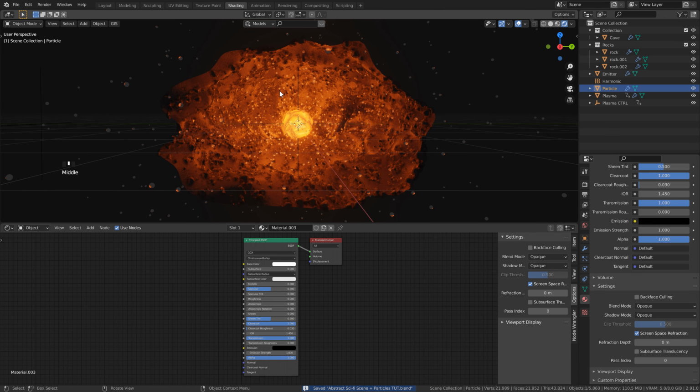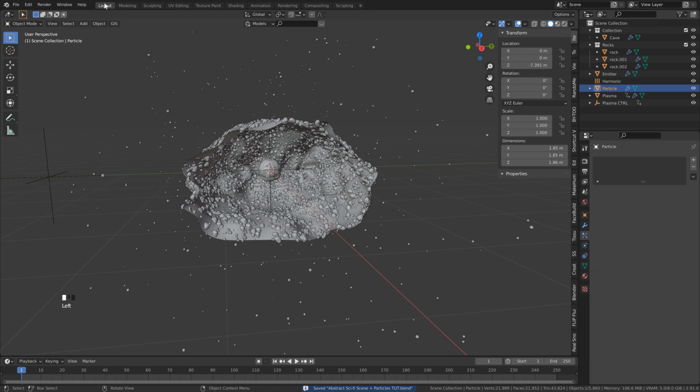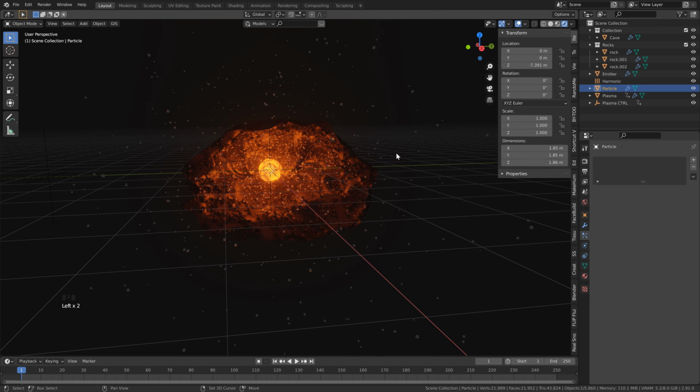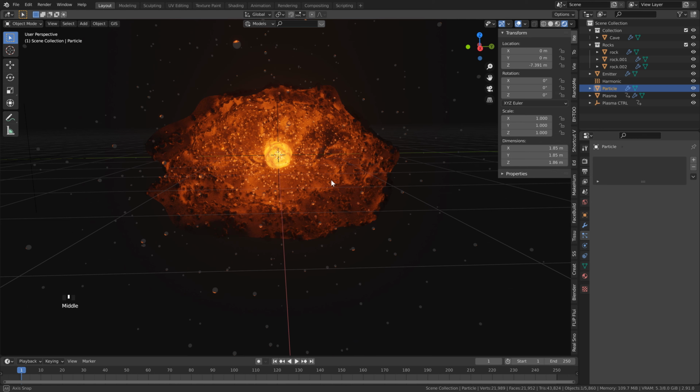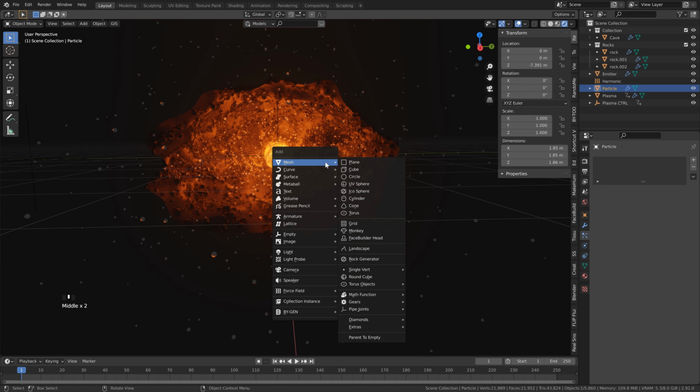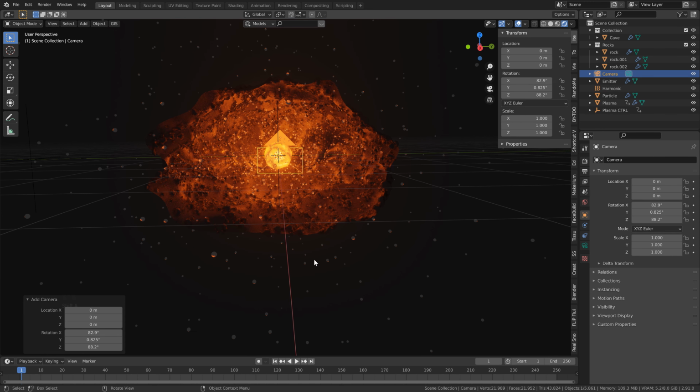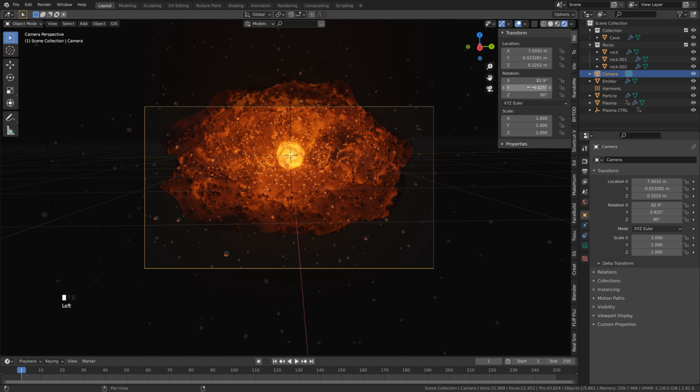And now that we've got all of our materials and lighting, we can head back to the layout tab, turn on our render preview, then let's just set our camera in front of our cave. Shift A and let's click camera, then hold Control Alt and hit 0 to lock the camera to the viewport. Then I'm just going to make a few changes here.